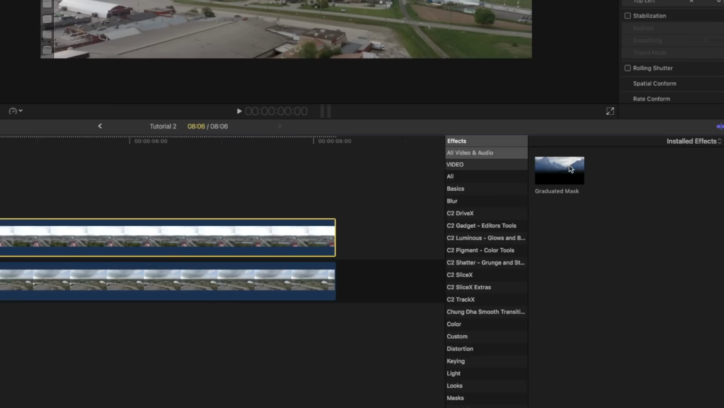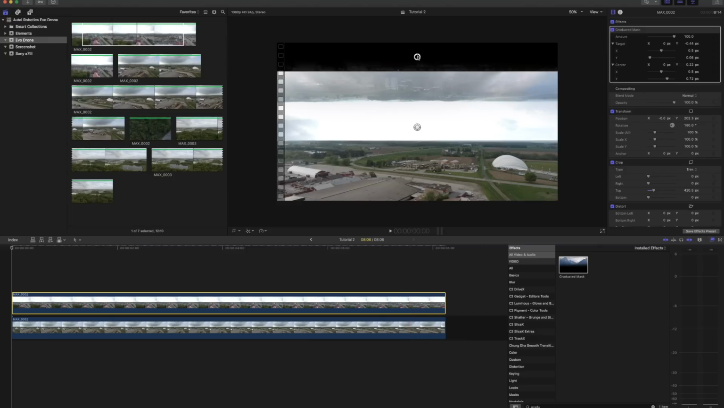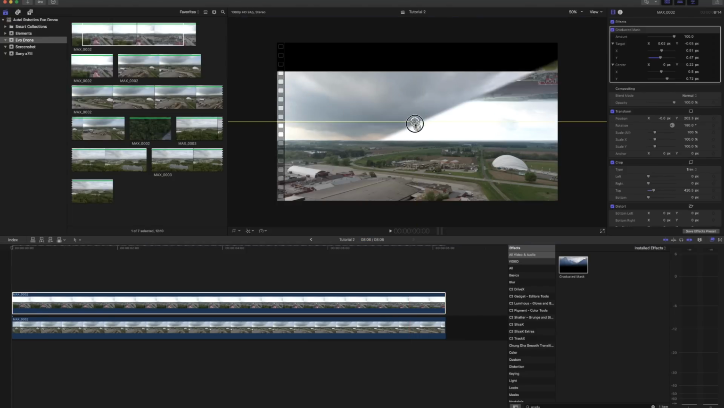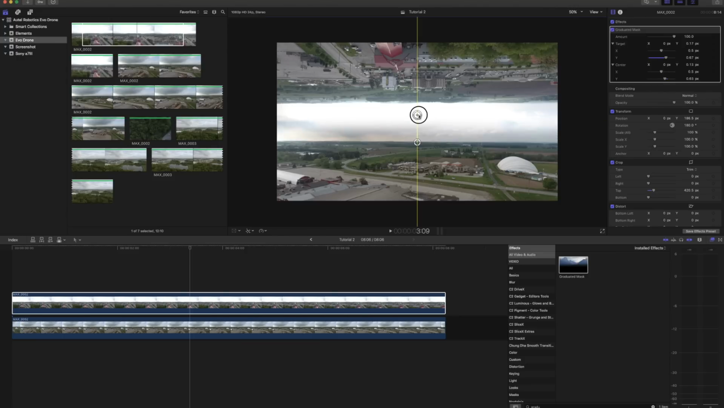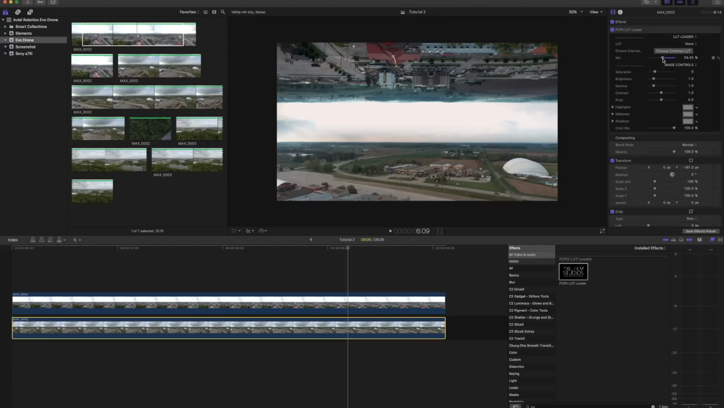To smooth out the line so it's not too sharp, look for the graduated mask and drag it on top of the first clip. Drag the circle down to the middle and play around with it until both are blended in well. Also make sure to color grade each footage to make the effect pop out even more.